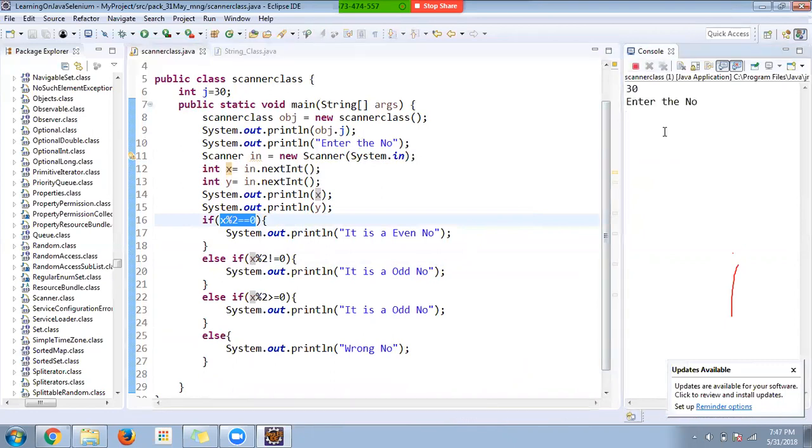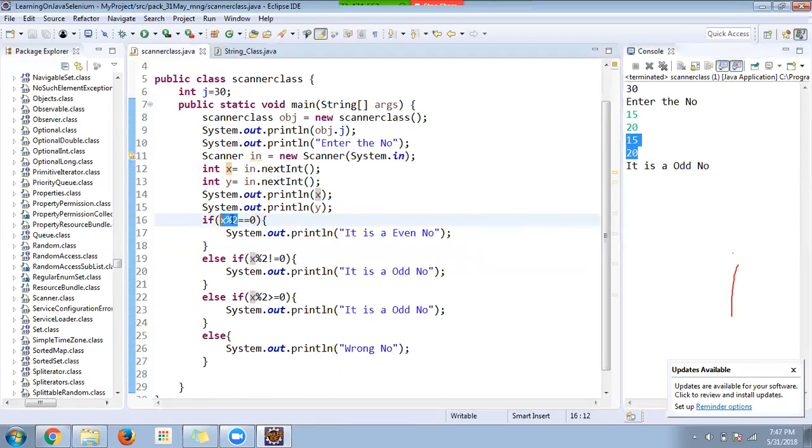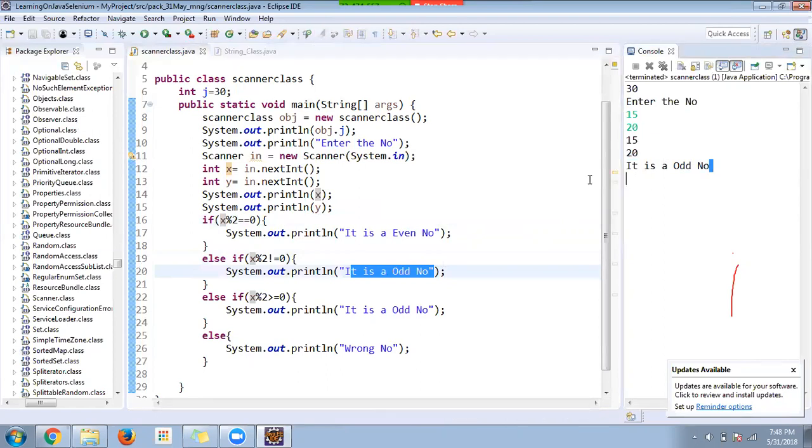This time I'm going to enter an odd number, which is 15 at the beginning, then 20. Now when I click on enter, you can see 15 and 20, x and y, have been printed. Then is 15 divided by 2 equal to 0? No. 15 divided by 2 will give me a remainder of 1. So it's not equal to 0, it gives me 1 as a remainder. So it prints that it is an odd number. That's the thing. Clear?